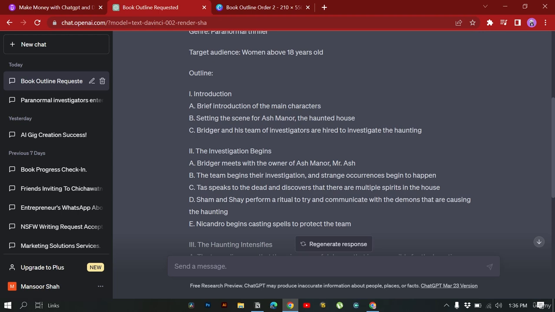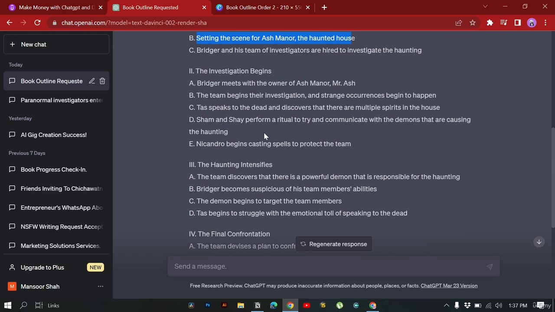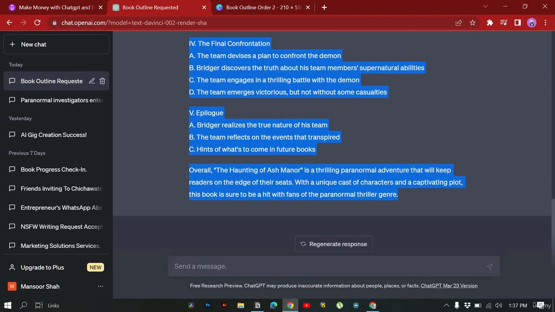So here you can see these are headings. So brief introduction to the main characters, setting the scene, etc. If your buyer wants paragraphs instead of headings, you can also ask ChatGPT one by one to write a paragraph for this, then write a paragraph for this, etc. It will take some time, but you can do that as well. But what I need to tell you is, don't just copy this and send it directly to your buyer.